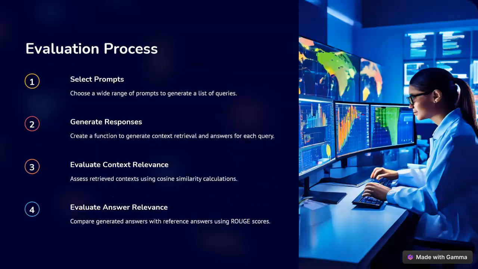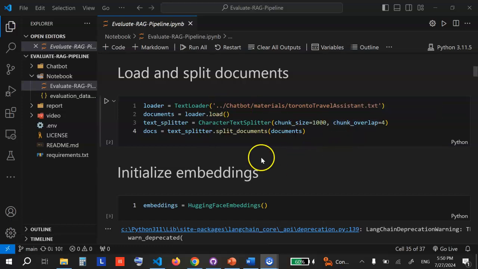So, in the evaluation process, first we need to choose a wide range of prompts, then generate a context retrieval and answers for each query, and then evaluate the cosine similarity and Rouge scores. Now let's look at my Python notebook for evaluation.